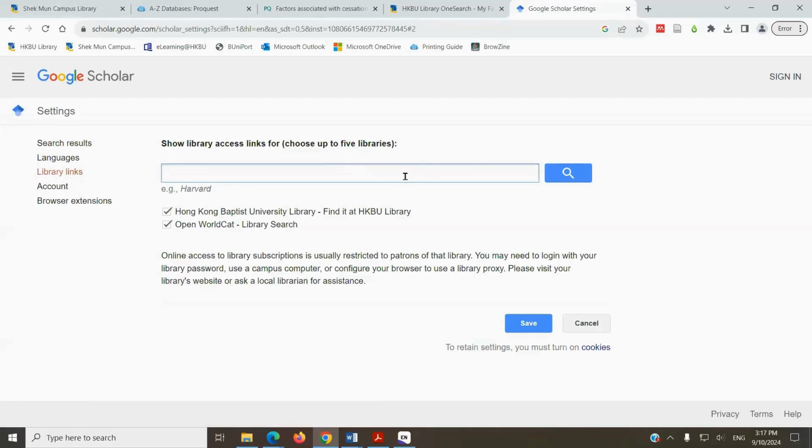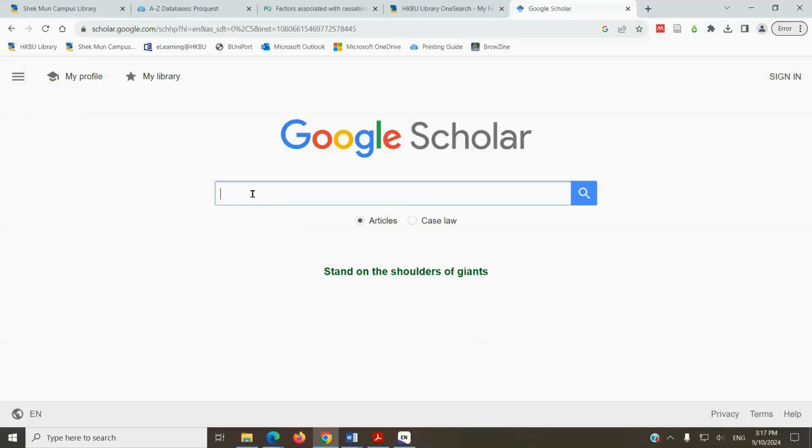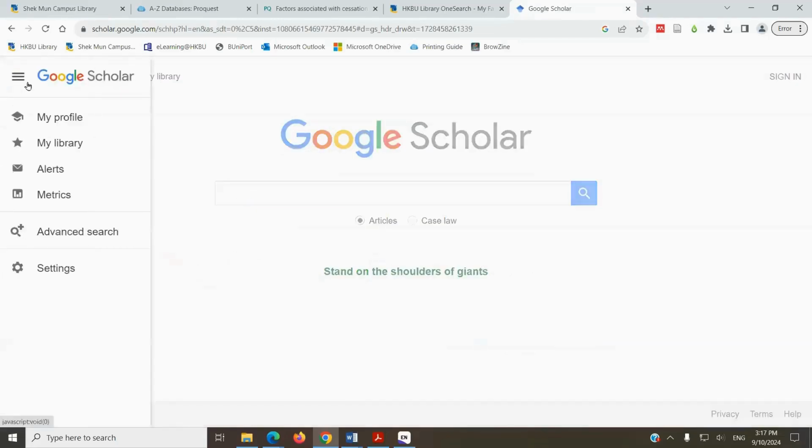On your computer, you can just type Hong Kong Baptist University Library to do a search first, and then press search. Then you will see this option. So just make sure you check the box here and then save the settings. This is the first setting. So we set up the library links.